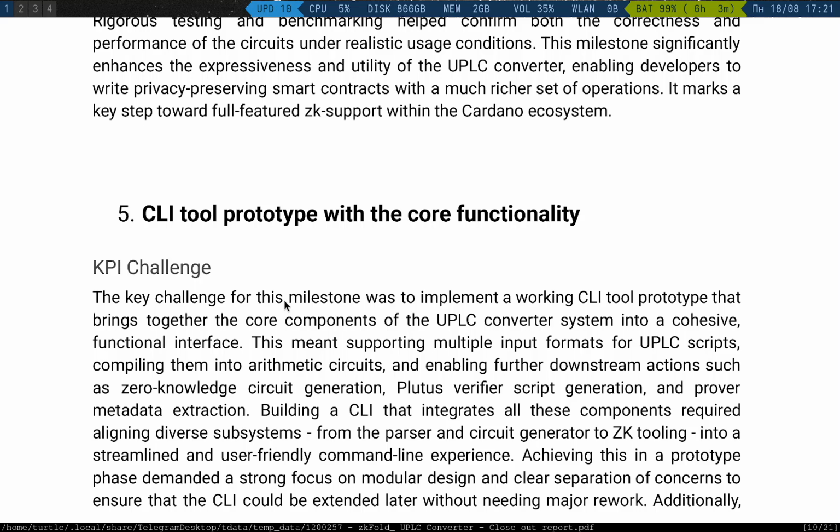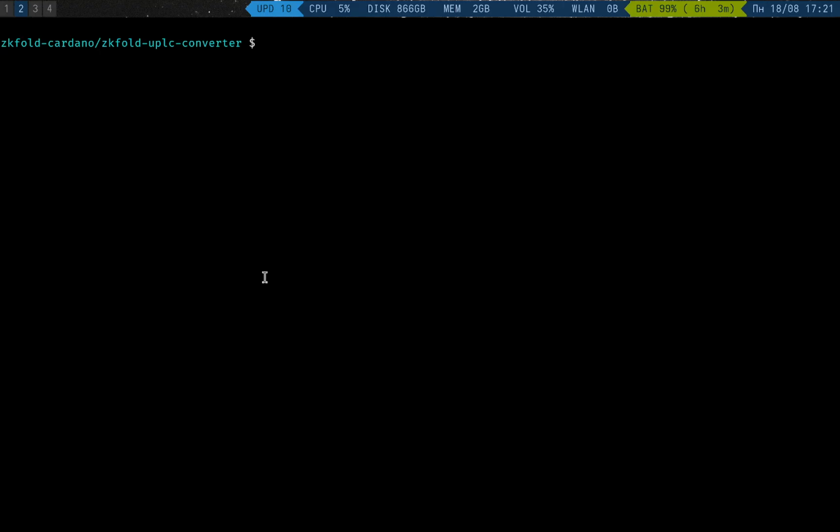You can find the details in our closeout report, which I'm showing you right now. To actually use our UPLC converter to transpile UPLC code to zero-knowledge circuits, you just need to run the converter CLI, which is called zkey-fold UPLC converter, which can be found in our zkey-fold Cardano repo.